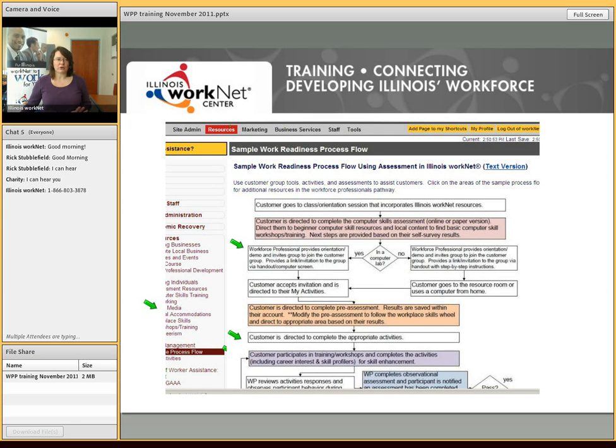Adapt it for whatever meets your needs at your location, but it's just a simple way to walk through a scenario, starting out with an orientation, putting people into taking the computer skills assessment, putting people in their customer groups, directing them to their activities, and so forth. Wherever you click on this image map, it'll take you to the resources that are available in Illinois workNet to learn more about that specific tool if you're not familiar with it already. And there's also a text version if you're not big on the image map version.